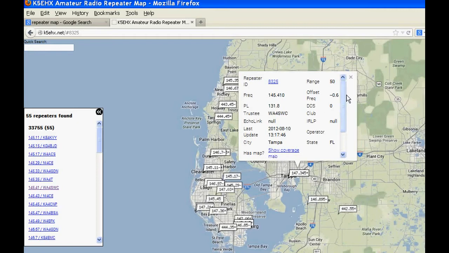Now the other thing that I was really distracted by is that the other version of this web page provided circles indicating the range capability of the repeater. And they were overlapping. You see how many repeaters are shown here. You had circles all over the place. And it was, again, hard to read what was on the map. Well, you notice the circles are gone.